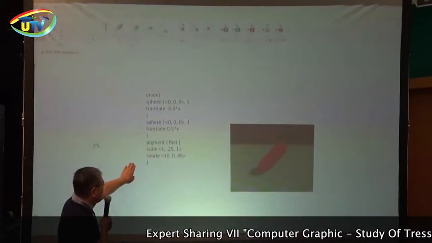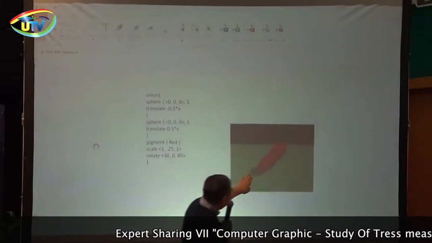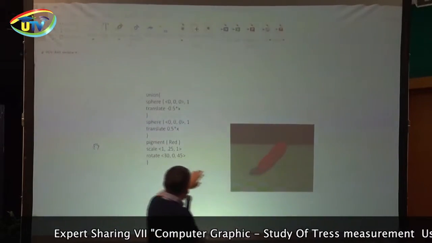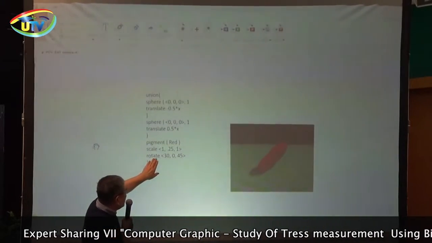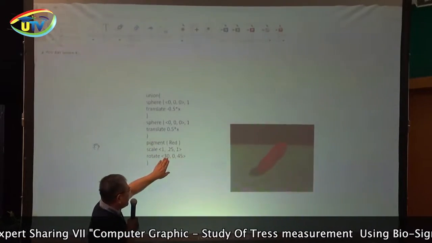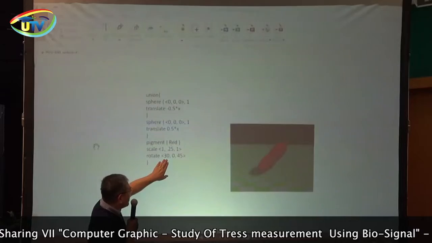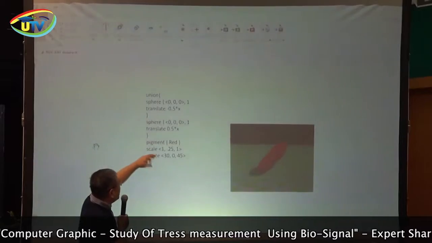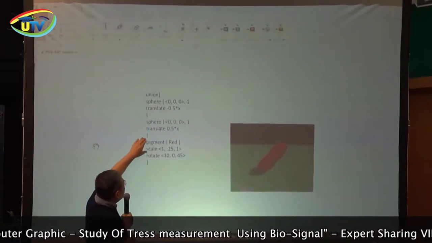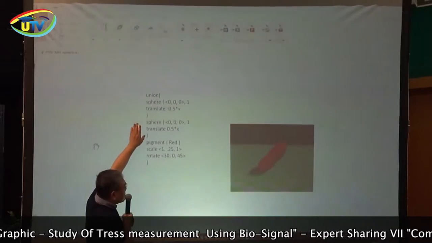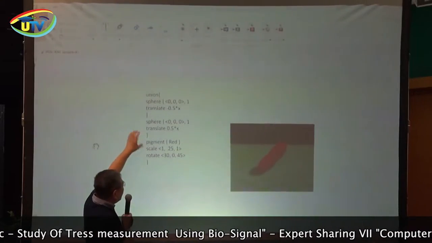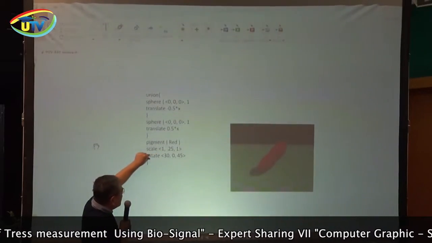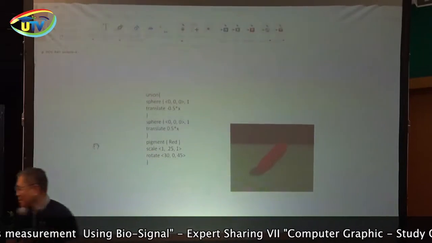This is an example. After the two objects are combined, the statement rotate 30 degrees in the x-axis and 45 degrees in the z-axis is applied. So the two spheres after being combined become one object, and this one object is rotated using this rotate statement.